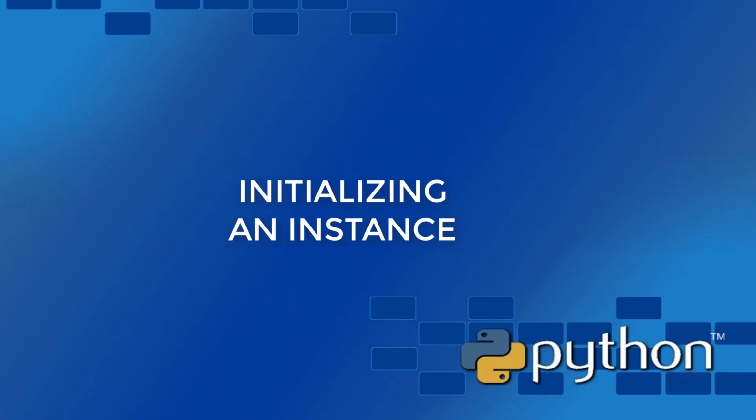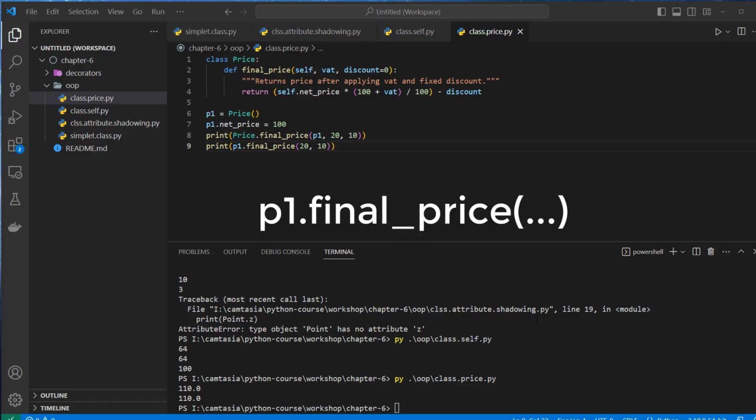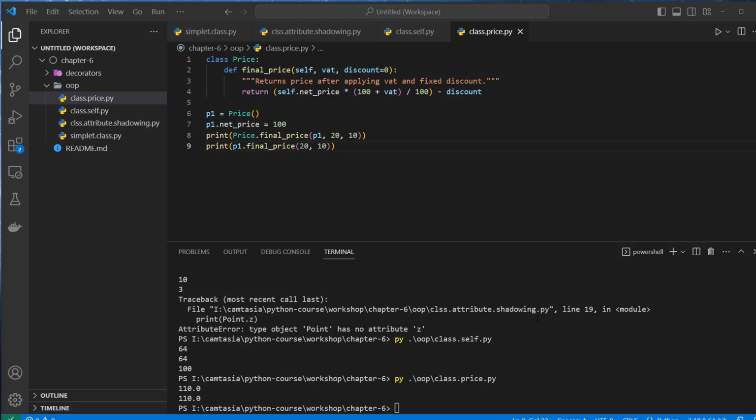Now let's talk about initializing an instance. Have you noticed how before calling p1.finalPrice we have to assign net price to p1? There is a better way to do it.